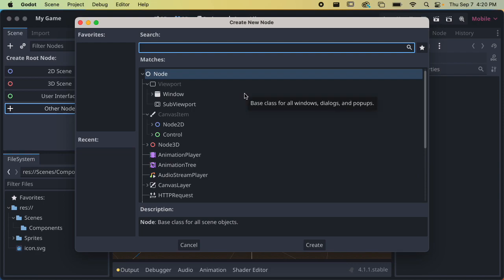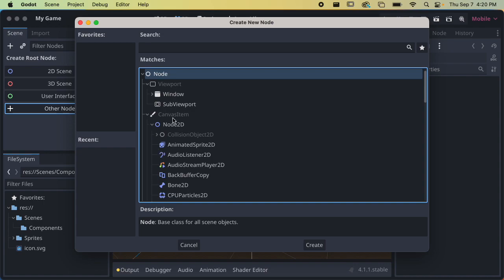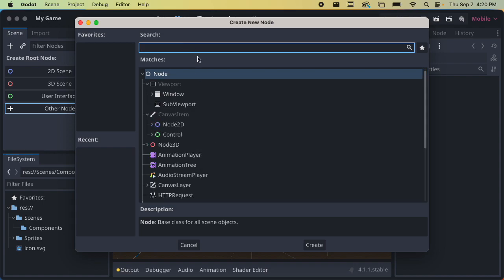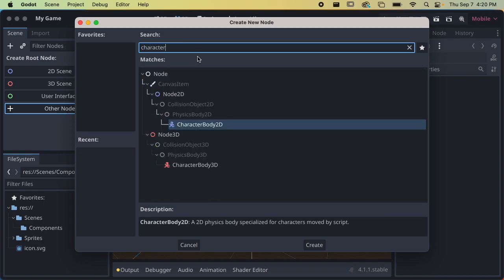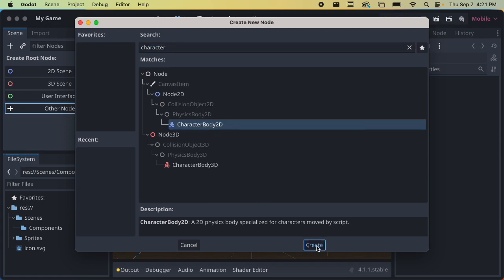But what we want is a character node. So instead of clicking through all of these different lists, since I know what I want, I can just start to type it into the search bar. I want a character node. So when I type in character, it just shows me the nodes that have that text in the name of the node. So there's only 2 nodes that have character: character body 2D, character body 3D. We're working in 2D right now, so I'm going to go with 2D, and I'm going to click create.